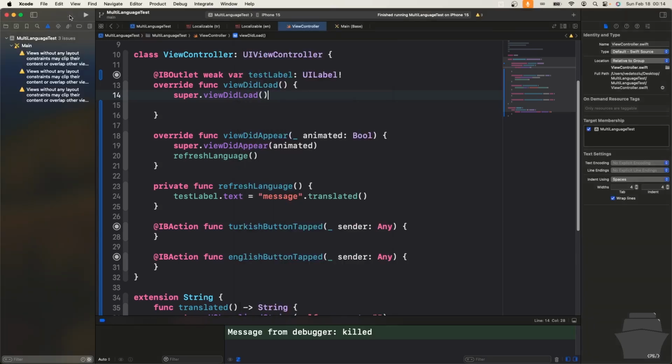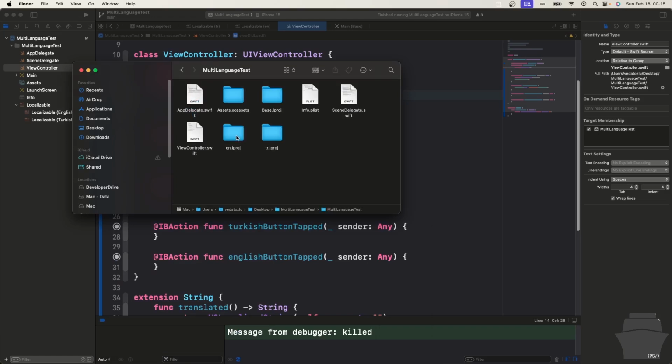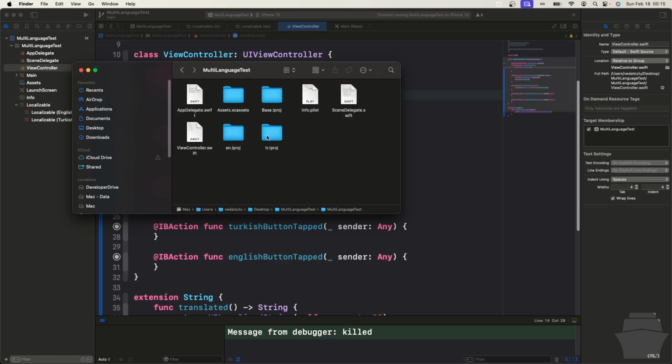Stop the simulator, go to the project source codes in Finder and see what we have there. I created this project on the desktop. Let me open the source code. Click the project and also the folder. Here we can see some folders with the lproj extension. In the en.lproj folder, we can see the localizable strings file for English, and in the tr.lproj folder, we can see the localizable strings file for Turkish. We will use these folder names and extensions to get the path, and then we will create a bundle instance through these paths. This is our plan. Let's get back to Xcode.